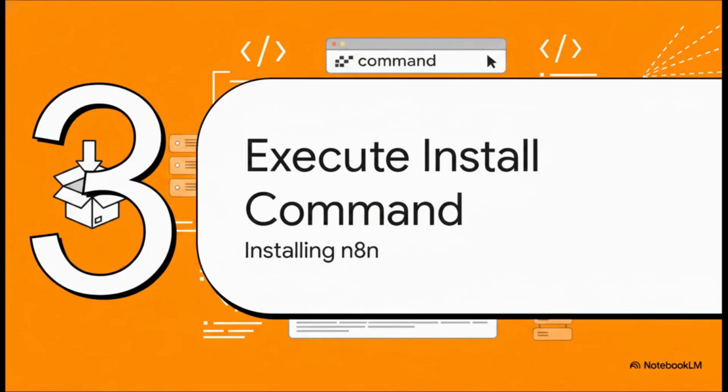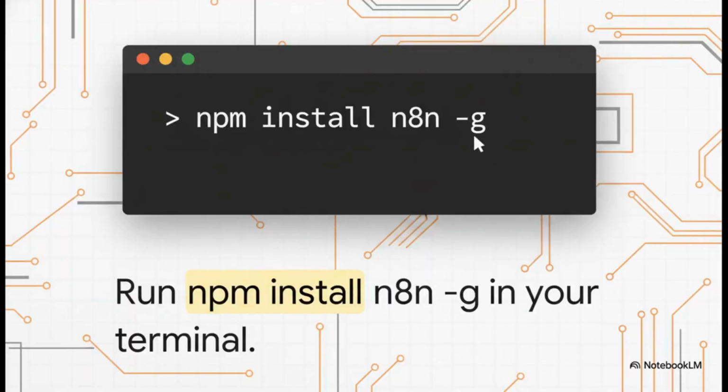Now for the main event, section 3, executing the install command, installing n8n. Right? Here is the single, absolutely crucial line of code you need. In that exact same command prompt, you're going to type npm install n8n -g. Once you have that typed out perfectly, just hit enter.